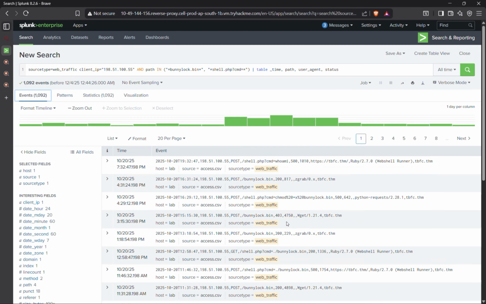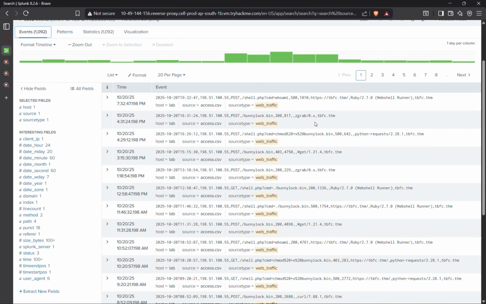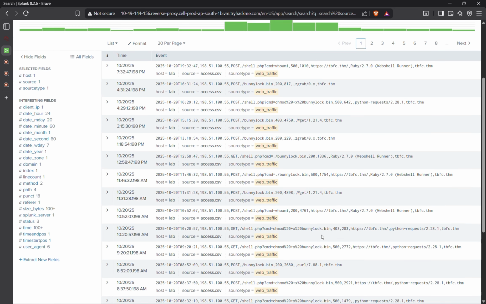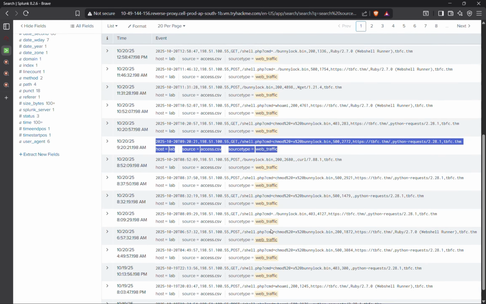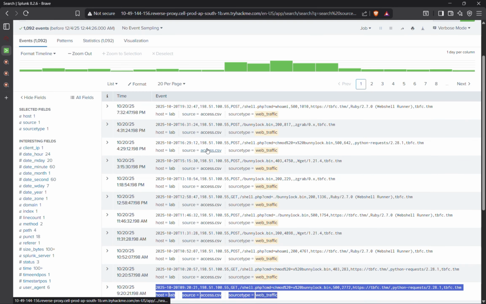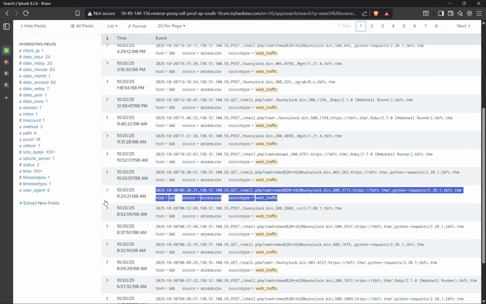Let me check. We'll find out. Yeah, this is one remote code execution, Bunnylock, and this is one more remote code execution. Yeah, this one, Bunnylock. Where is bunny? Yeah, this is one more remote execution, RCE, and this one too. Yeah, we can see plenty are there. Okay, let's click one of them and we'll see what's going on.